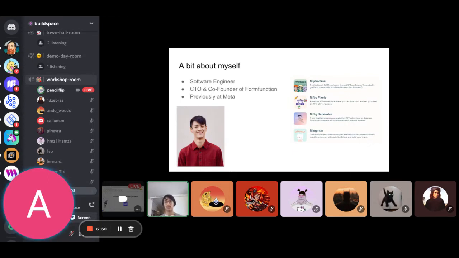Like Ando mentioned, I've been working in Web3 since last September, when I started really getting into it, exploring, learning and building. On the side here are a few of the projects I've worked on. The last one actually isn't Web3, but Microverse was a Solana NFT collection. Nifty Pixels was an NFT marketplace on Polygon where you can draw pixel art on the website and sell it on the website as well. And Nifty Generator is a tool that lets people generate collections without any code. So that's a brief background about myself.